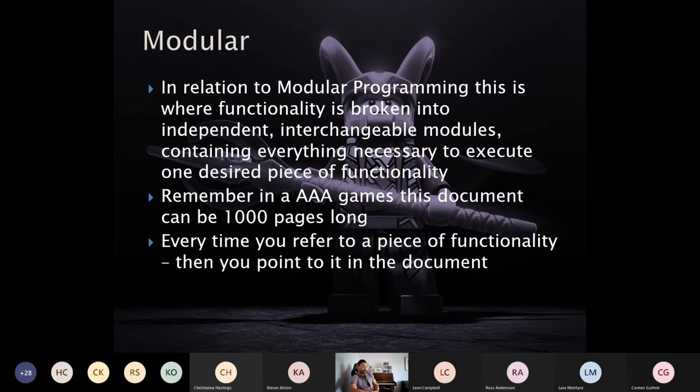Remember that for a AAA game, this document can be 1,000 pages long, can be incredibly large. Particularly nowadays, some of those games design documents that I showed you before, one of them is, I believe, about 72 pages long, but those were years ago. And you possibly have a team of 150 people working on a game. So every time you refer to a piece of functionality, you point to it in the document, or at least that's the plan. Does that actually work out that way?